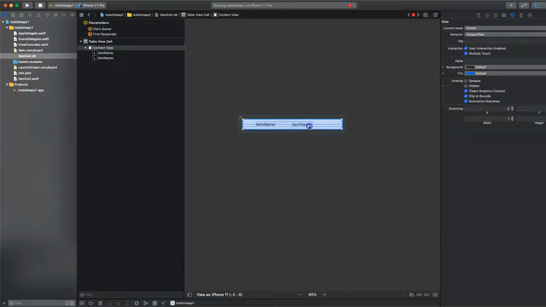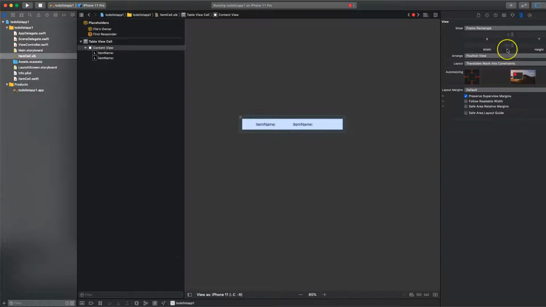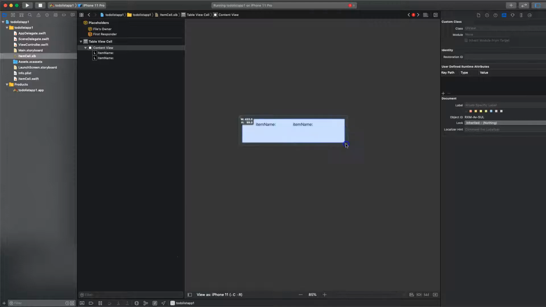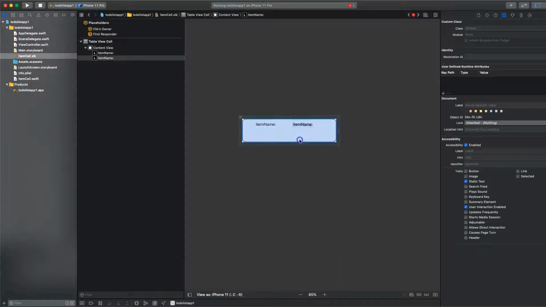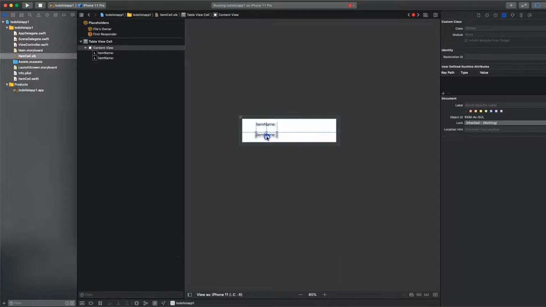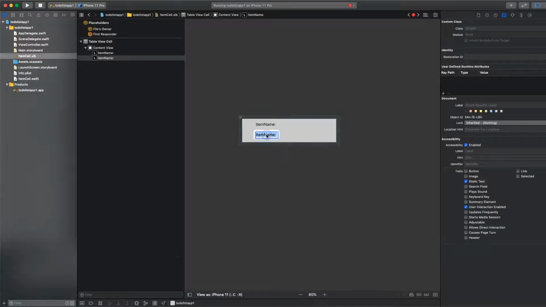So I have this. We can make this a little bigger, so let's go ahead and click on here. And you can see, here we go. So we can create this bigger item name and item type. Okay, so then we're just going to copy with Command C, Command V, and then Command C, Command V.